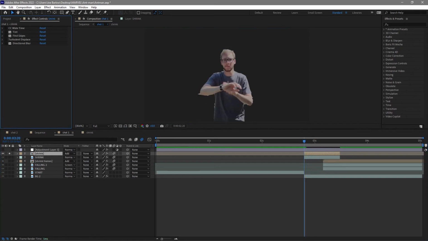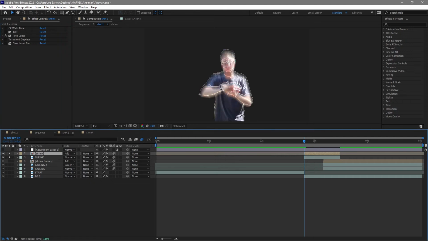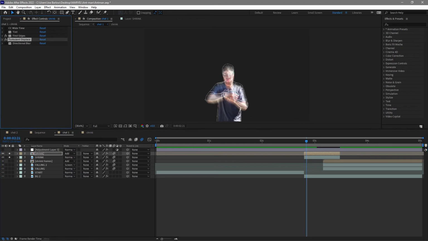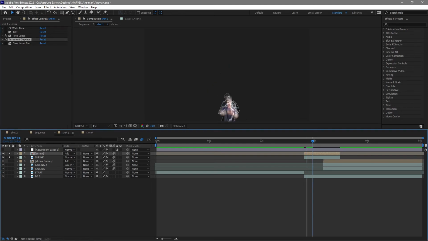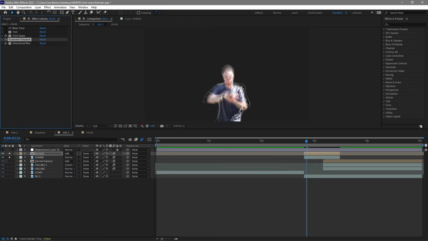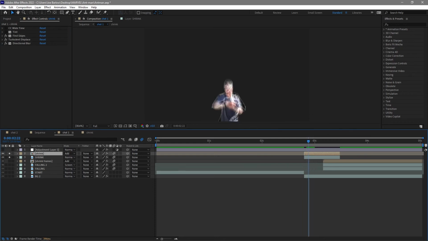So the first thing we want to do is, of course, add a find edges. Now this is what gives us our outline. And when we put that on add, you can see that outline looks great. The other thing we want to go ahead and do is add some turbulent displacement. This morphs it around a little bit, makes it look a little bit off, a little bit sort of smoky almost. Then we add a bunch of directional blur. This is going to help blend it all together, especially when there's multiple versions of that.